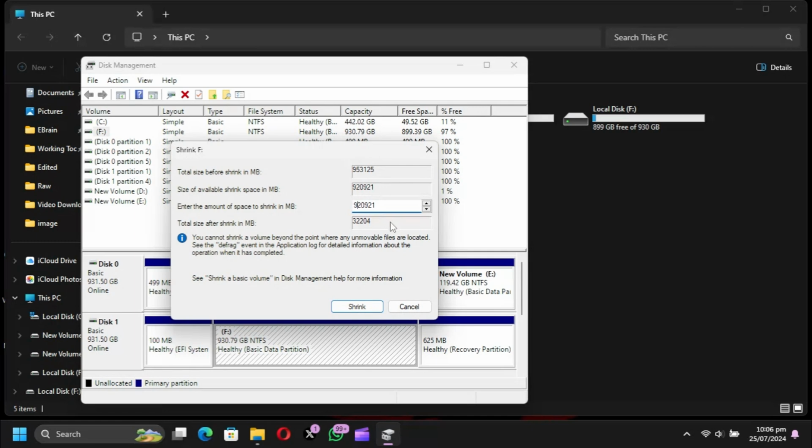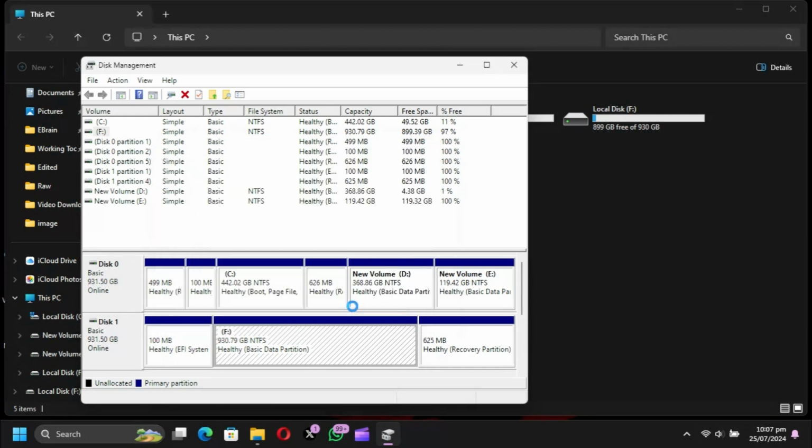In this video, we are going to shrink 500 gigabytes for the partition. So we are going to replace the first figure from the left, which is 9 to 5, and then leave the rest as they are. After you have specified the space you are going to shrink, go ahead and click Shrink. When done shrinking the specified space, it's going to be indicated as unallocated.